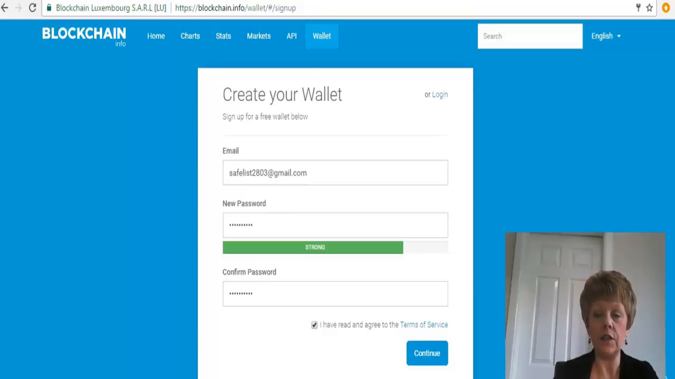To get started, you just need to go to this address at the top here. You can see that in the video. It's blockchain.info/wallet, and then the hash sign, and then /signup. What you'll end up with is a screen that looks like this.